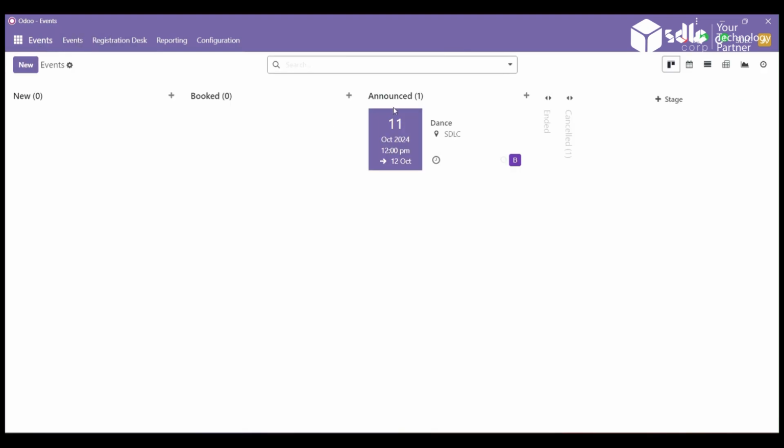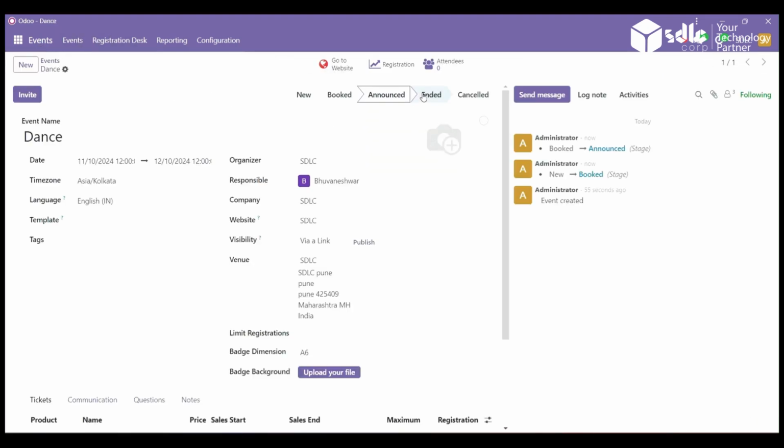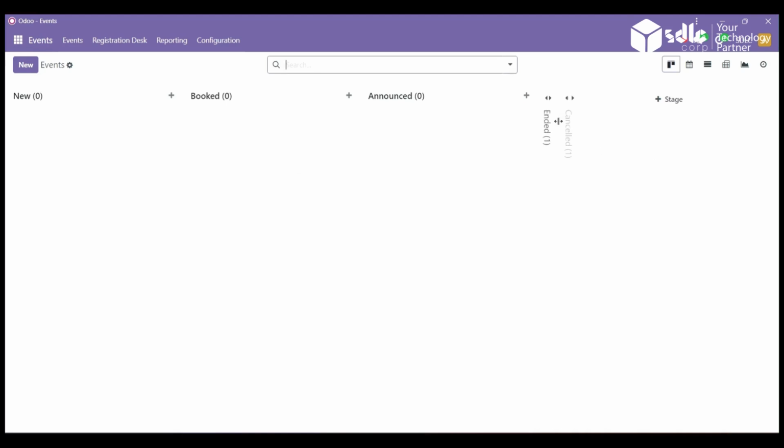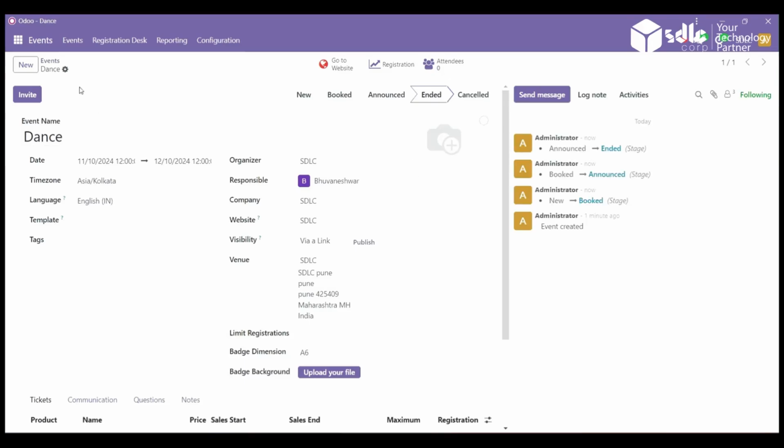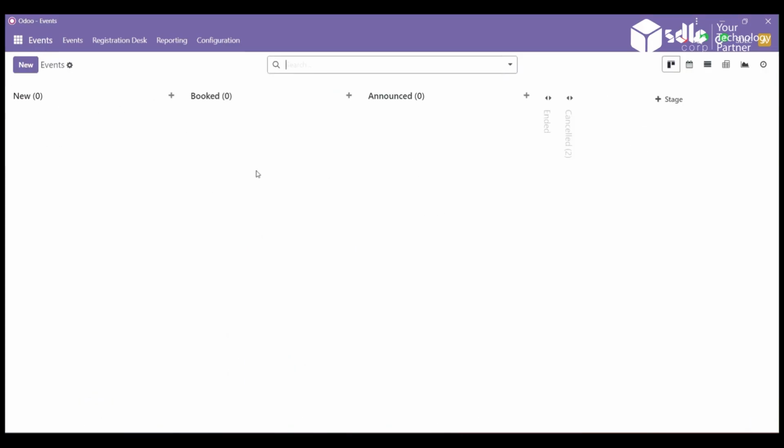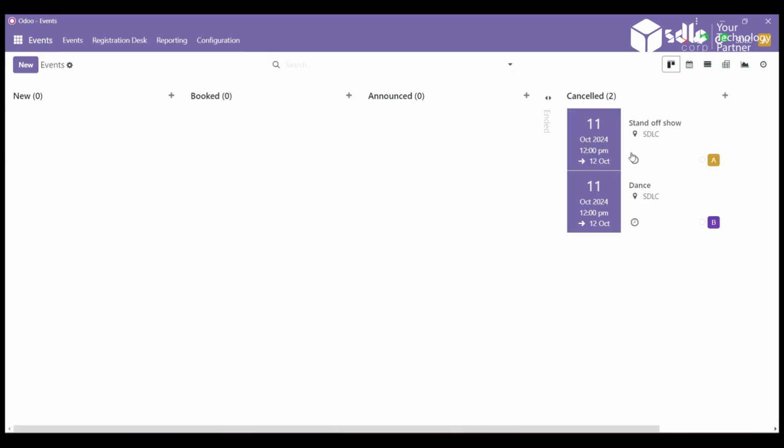So now let's say the event has ended, so it will be in the ended tab. Now let's say the event has been cancelled, so it will be in the cancelled bar. That's how we will create an event in Odoo.